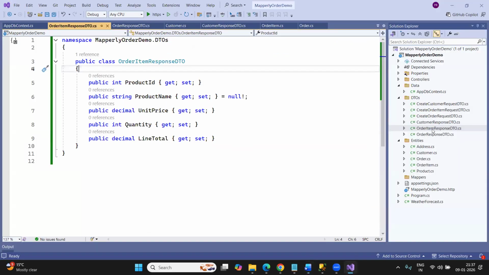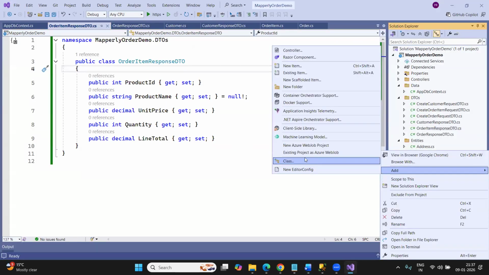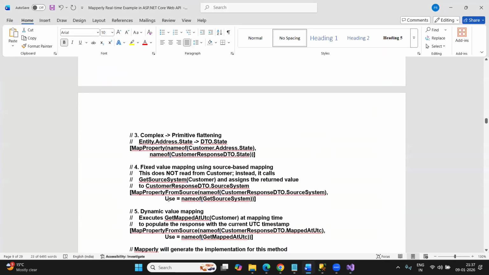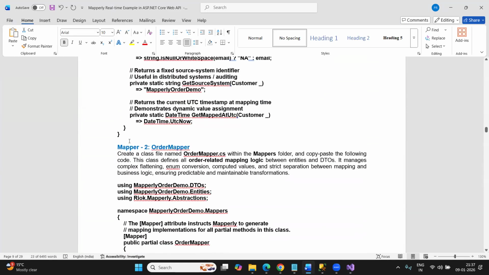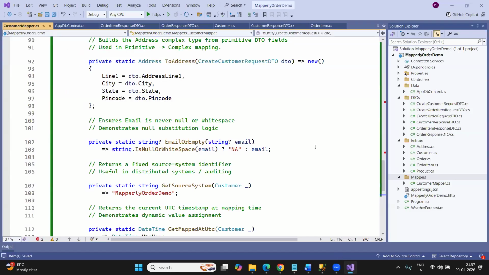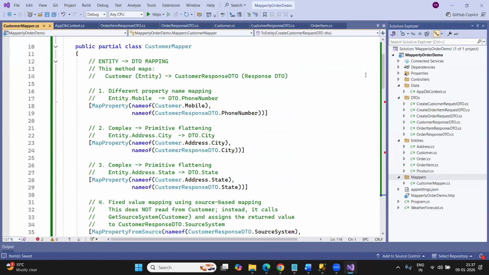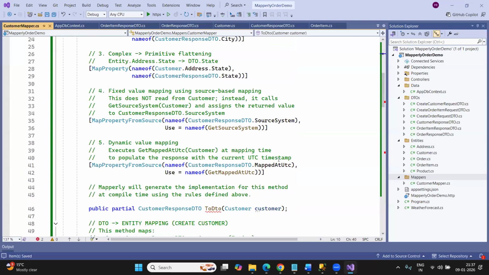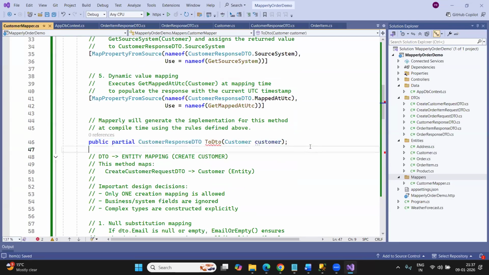Customer mapper. Let me first go ahead and create one mapper for customer. Let me create the class file. Guys, remember that the class must be partial. Whatever methods you define, they also must be partial. So this is my partial class, and within this partial class, this is my method. What exactly is this method going to do? This method is going to map customer to customer response DTO.